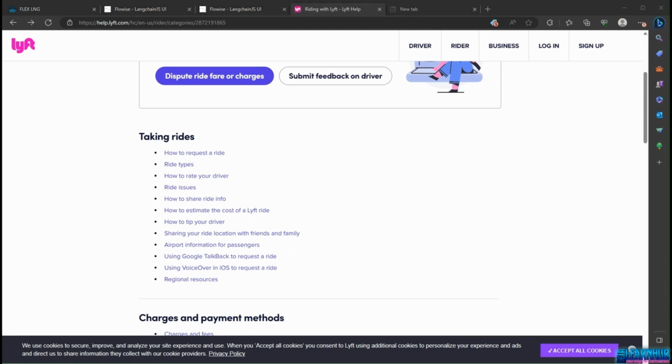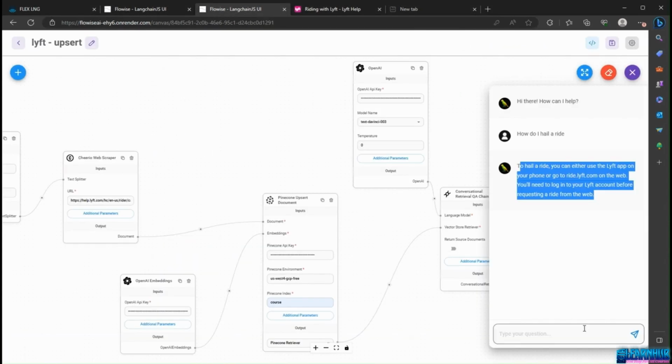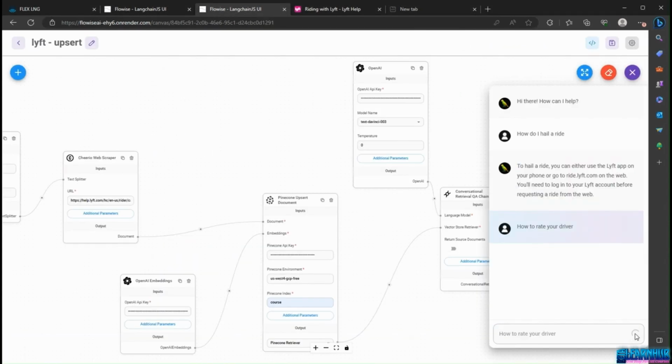Right. So I'm just going to again ask a couple of questions. How to rate your driver. All right. So I'll go and ask this question here. Okay, you can rate your driver on a scale of 1 to 5 stars, with 5 being the highest. You can rate the driver on the rate and pay screen at the end of each ride.